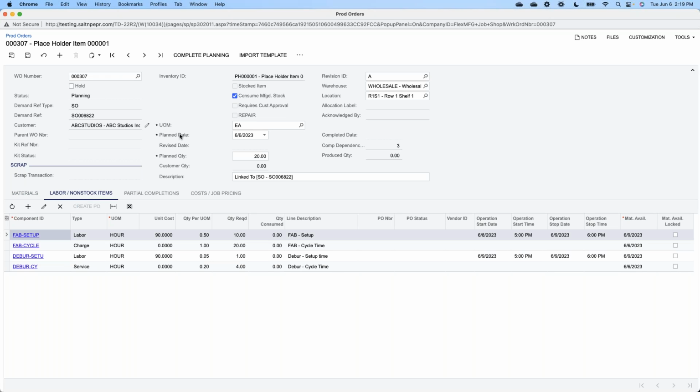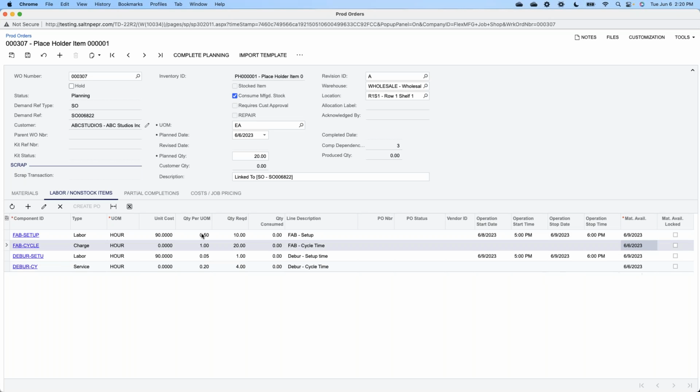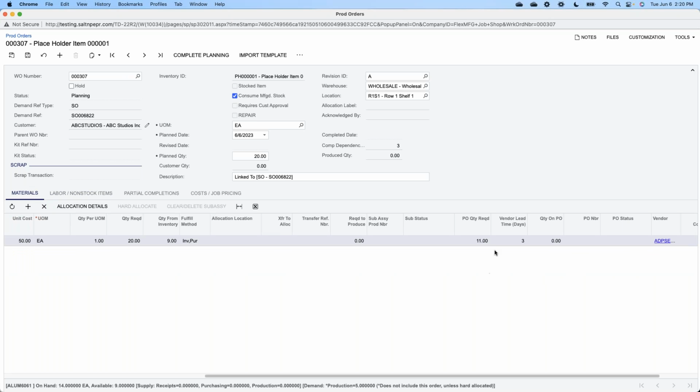If you can see here, I come over to my labor tab. We have estimated operation start and end dates based upon that vendor lead time. So we're not estimating to be able to start production on this today because we haven't received all of our goods in. We're estimating that our material is going to be available 3 days from now based upon our vendor lead time as dictated by that vendor's profile.